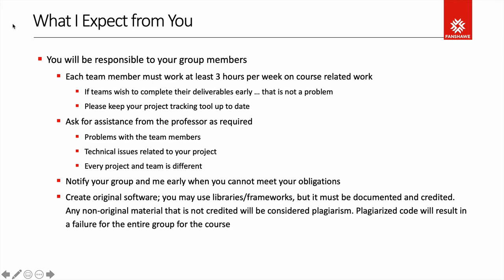Ask for assistance as needed. So if you're having problems with team members, if you've got a technical issue related to your project, every team is different. So if you have questions or concerns, get a hold of me. I'm always happy to hear from you.